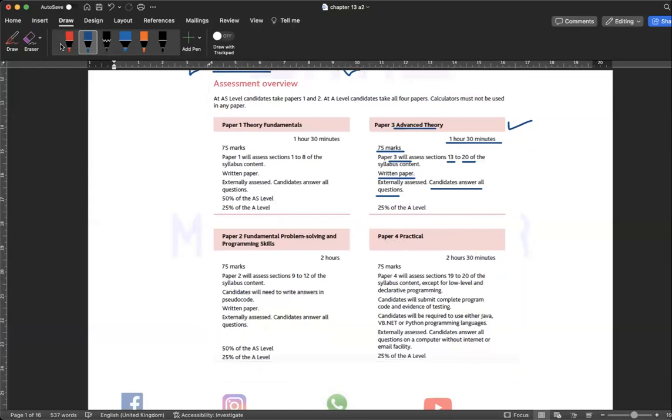Paper number 4 is, tell me, practical exams. So this paper is of 2 hours 30 minutes. So this is quite lengthy. It's a 2 hour 30 minutes paper, but a student finishes it in around 1 hour 30 minutes. Okay. So this paper is of how many marks? 75 marks.